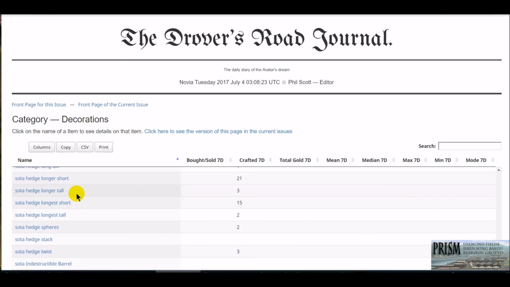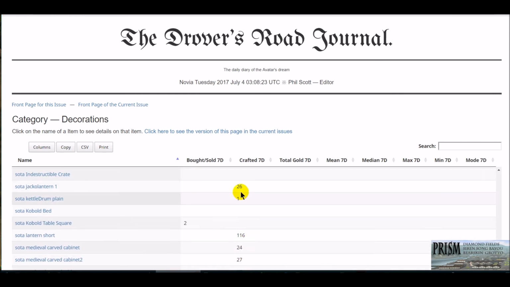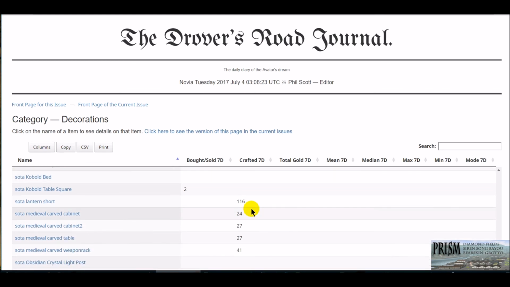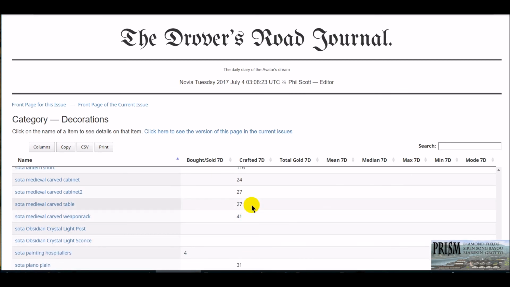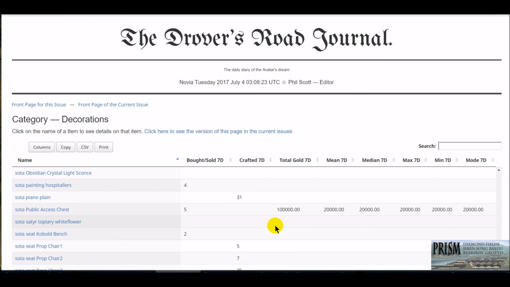Oh, there we go. This is stuff, hedges and hedge spheres. So somebody's decorating a garden, not selling them. Wow, a lot of kettle drums going up. Or no, that was jack-o'-lanterns. Somebody was really into Halloween suddenly. Lanterns, cabinets, cabinet 2, carved table, carved weapon rack. Well, those are going to be the oak ones. We know what those are, but not selling. Lots of people making them, but not selling. So that's interesting.